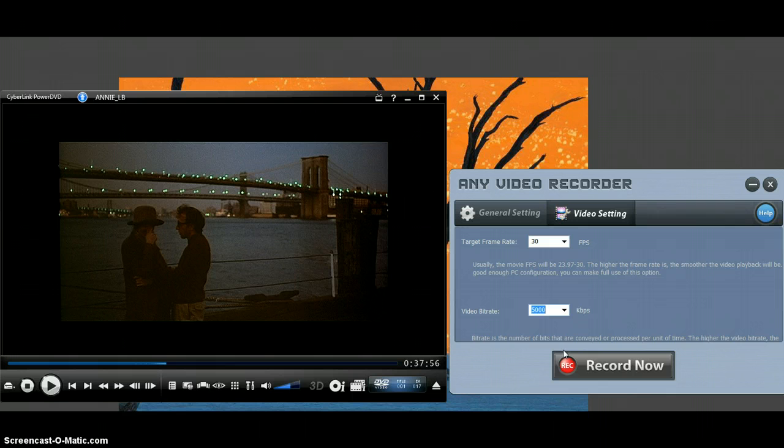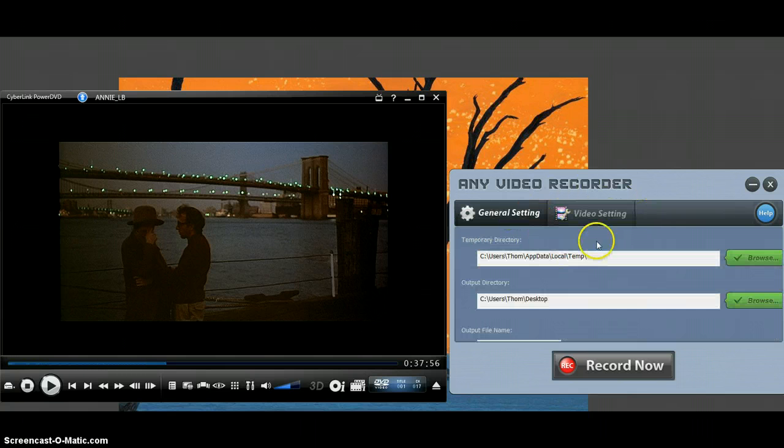If it turns out to be really big and you don't know what to do with it, there's a couple of things we can do to try to make it a little bit smaller for you by changing the frame rate or the bit rate or trying to compress the video a little bit. But we don't want to get too complicated. Once we get the video settings set up, we can go back to general settings.